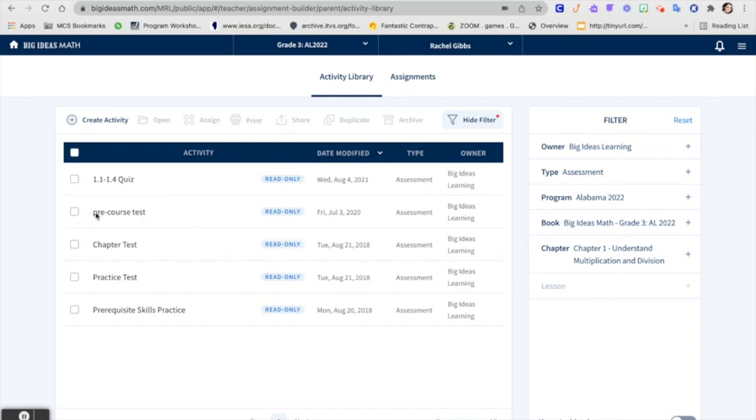I have a pre-course test. This test is going to look at all of the skills that we're going to be introducing to students throughout the third grade year. So if you want a big overall picture of what your students already know as far as their third grade standards, that's a great way to go. Or you have a practice test here, and that is going to be pretty much a copy of the chapter test that they would be taking at the end of chapter 1, just set up with different item wording.